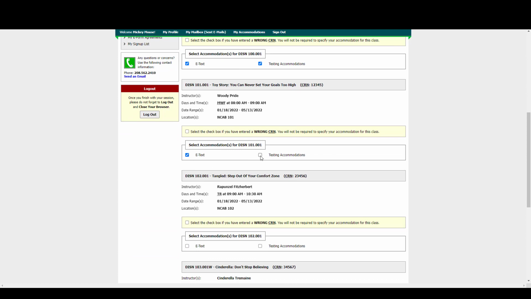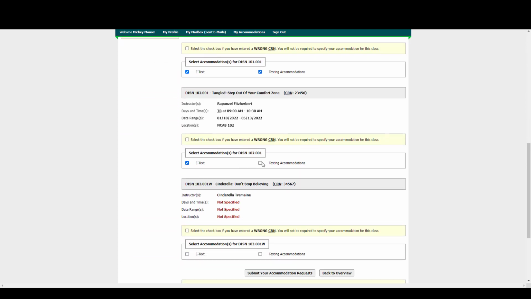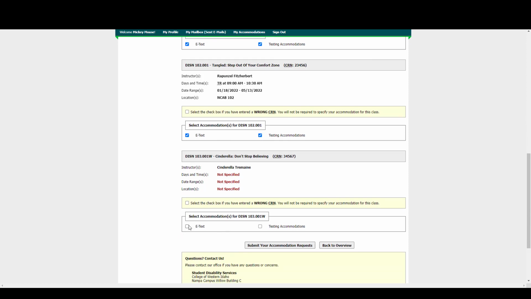So all of these, and now since accommodations aren't retroactive, let's say that Mickey forgets to select testing accommodations for his Cinderella class. What'll happen is once it comes time to take a test, since he hasn't selected testing accommodations for the class, that won't be notified through his letter of accommodation. So he would have to go in and modify his accommodation requests. So what we're going to do is leave that one there, and then I'll show you how to modify a request if you need to.